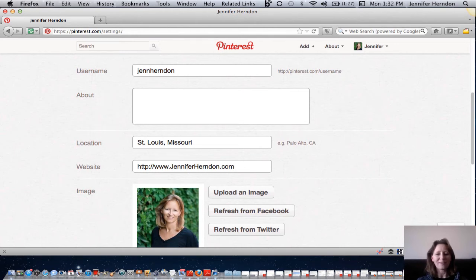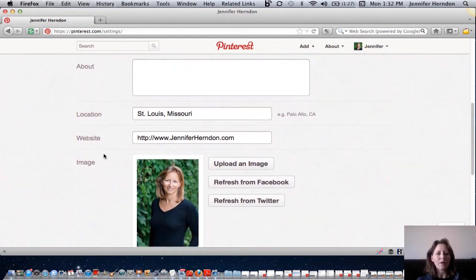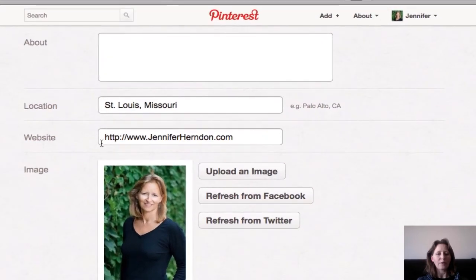Which means it's the 66th most popular site on the web. So a backlink from a website with that kind of Alexa ranking is going to be especially good. So make sure you have in here where it says website, make sure you've got your website URL filled out, the complete URL with the HTTP, so it'll link back.